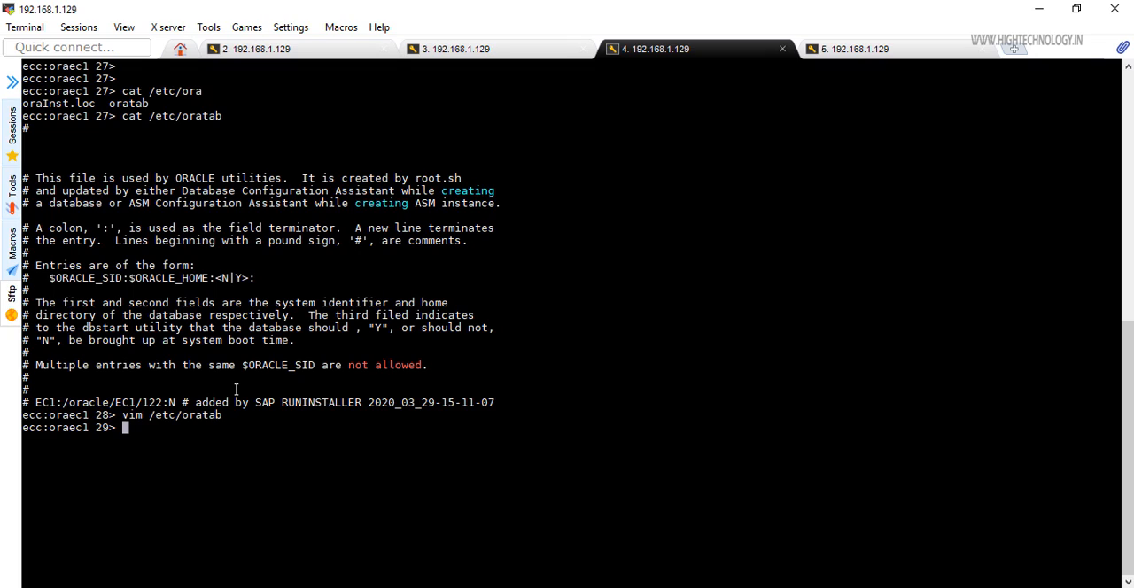So next thing we have to do is take a backup of our admin directory, and that should be in cd oracle EC1 12203 network, done. cp -r admin admin.backup, done. So we have taken the backup of our admin directory.